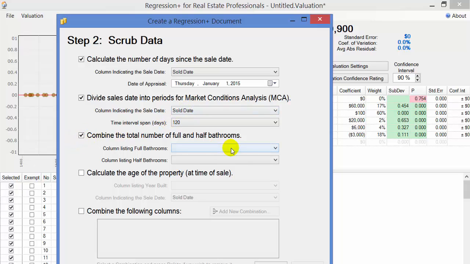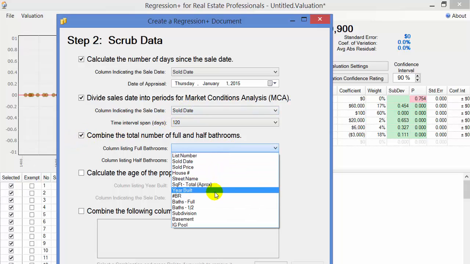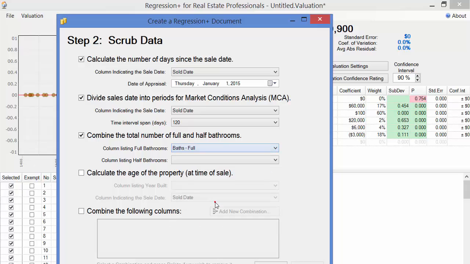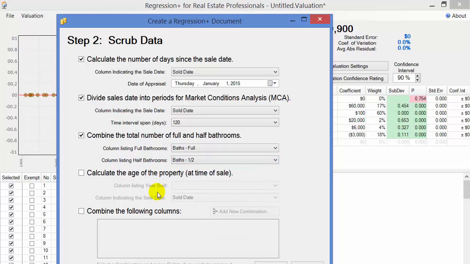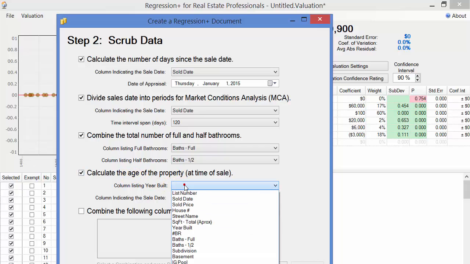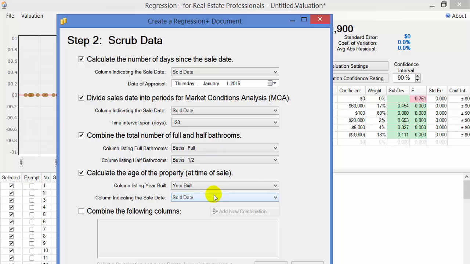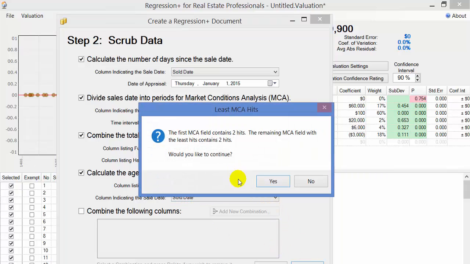I am going to go ahead and combine the baths, the full baths and half. Full baths is called baths full in my MLS, and half baths is called baths half. And when you can, always use the age of the property instead of the year built, because if you use the year built, you'll get an outrageous coefficient. It's year built versus when it's sold. That's how it calculates. Now when I go over, I'm going to say yes here.